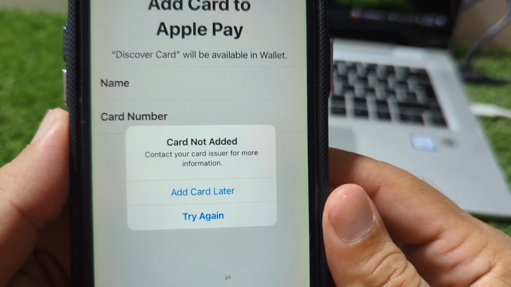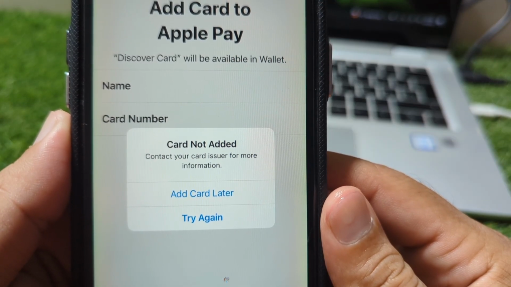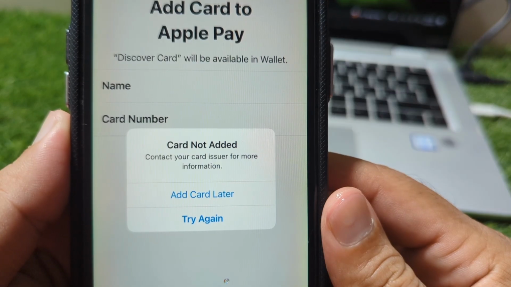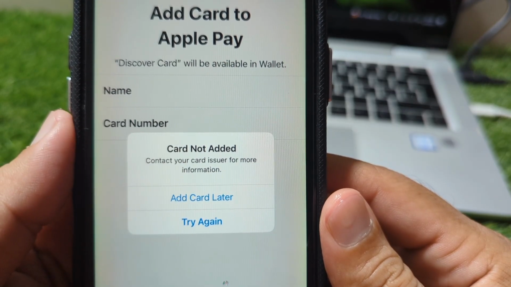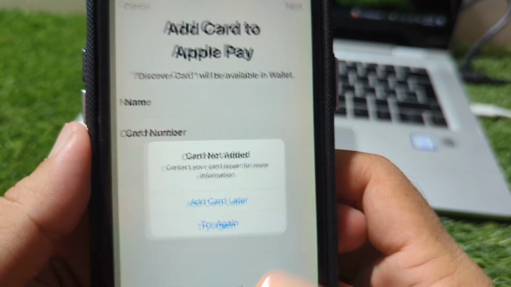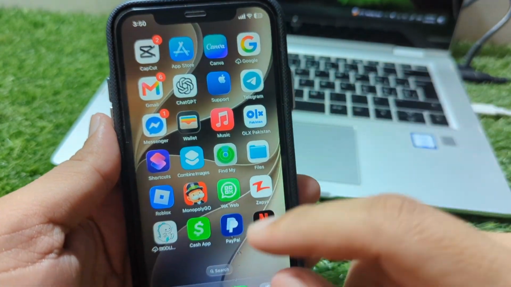So guys, in this video I'm going to show you how to fix "Card Not Added. Contact your card issuer for more information." So guys, if you are trying to add a card to your Apple Pay but you are facing this pop-up and you are unable to add your card, here I will show you how you can fix it. So guys, for that you have to simply watch this video till the end.